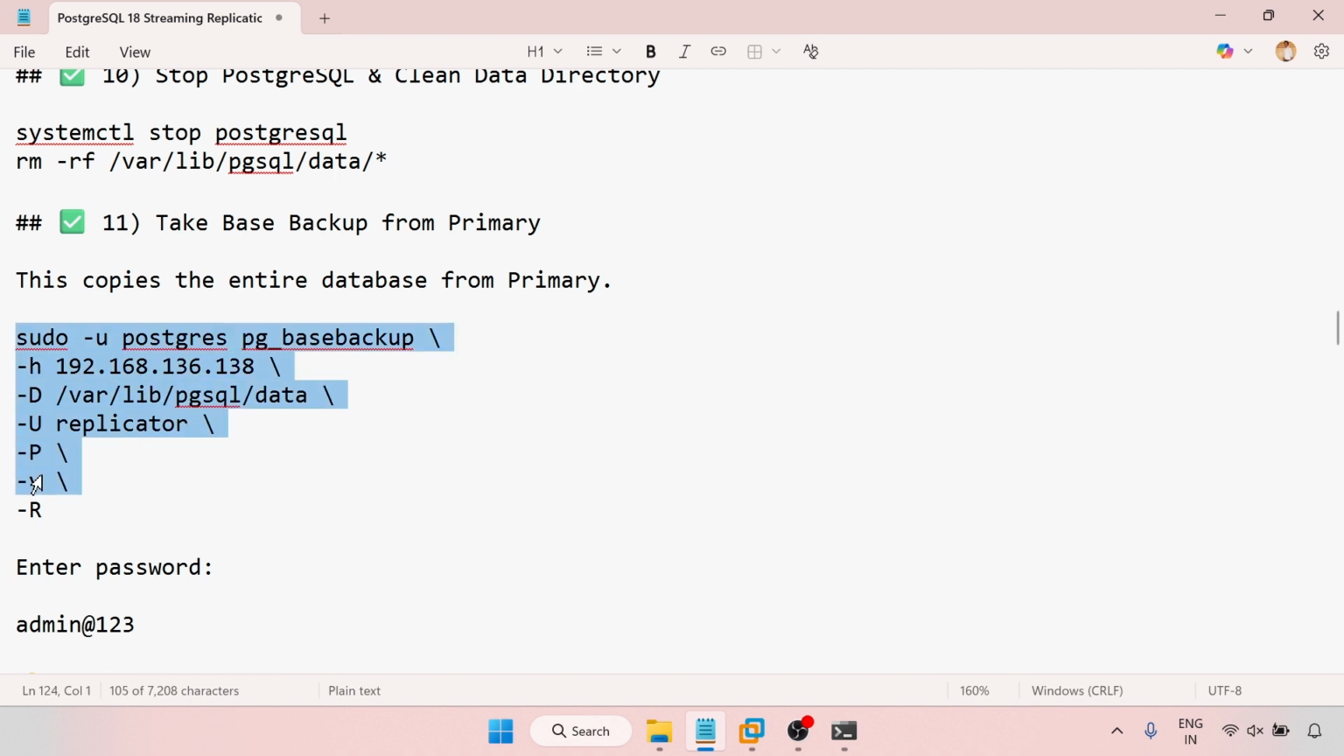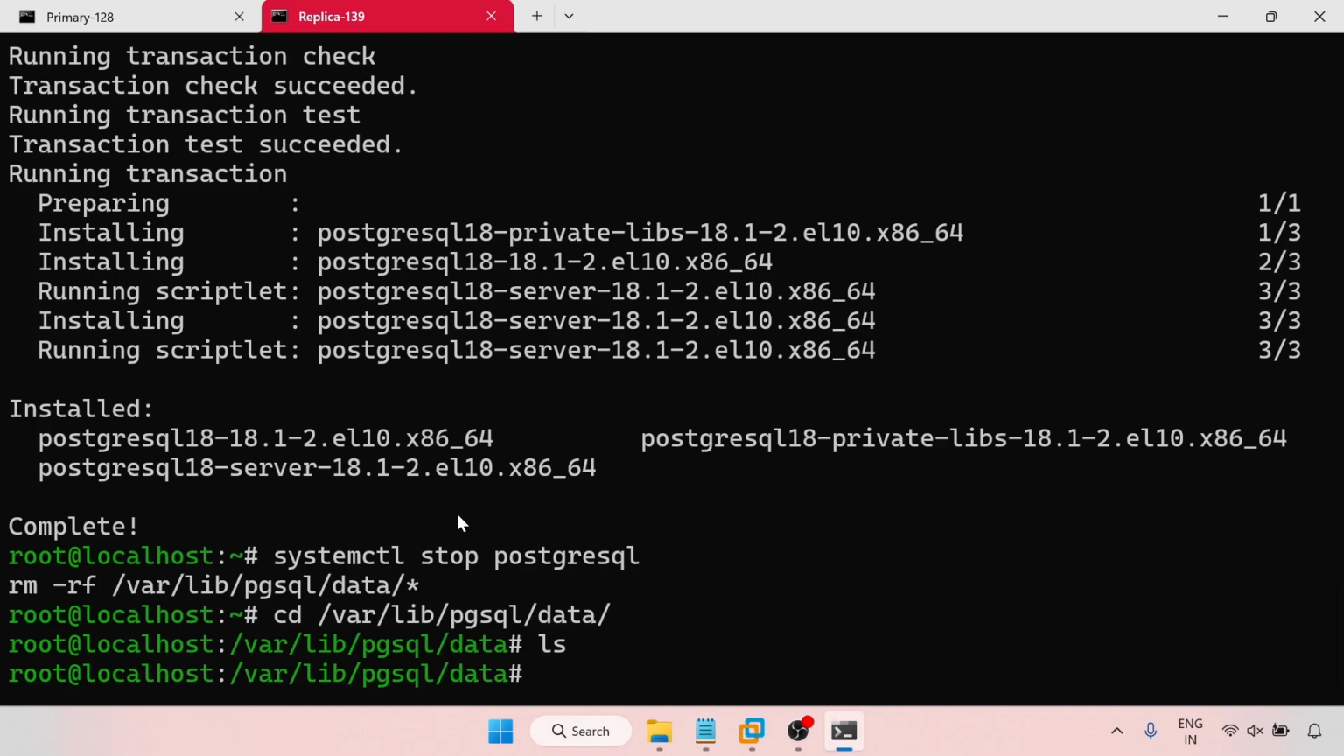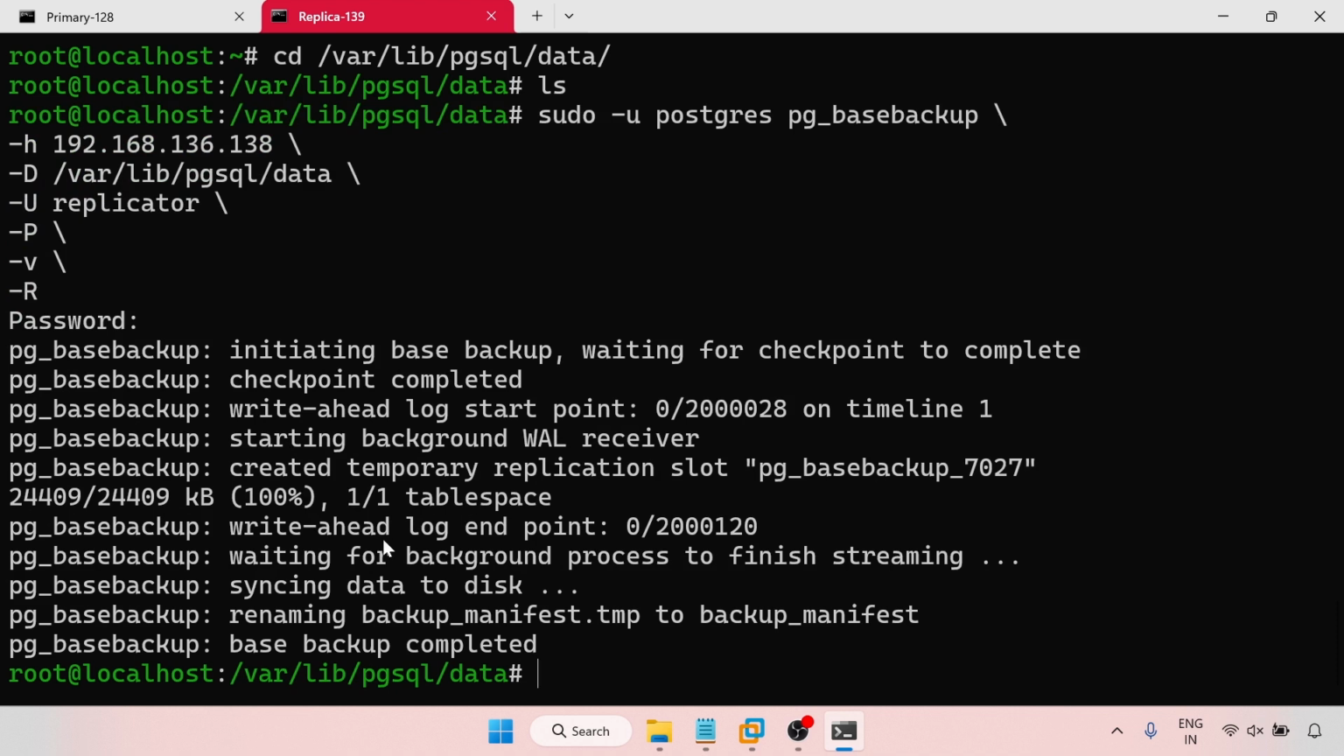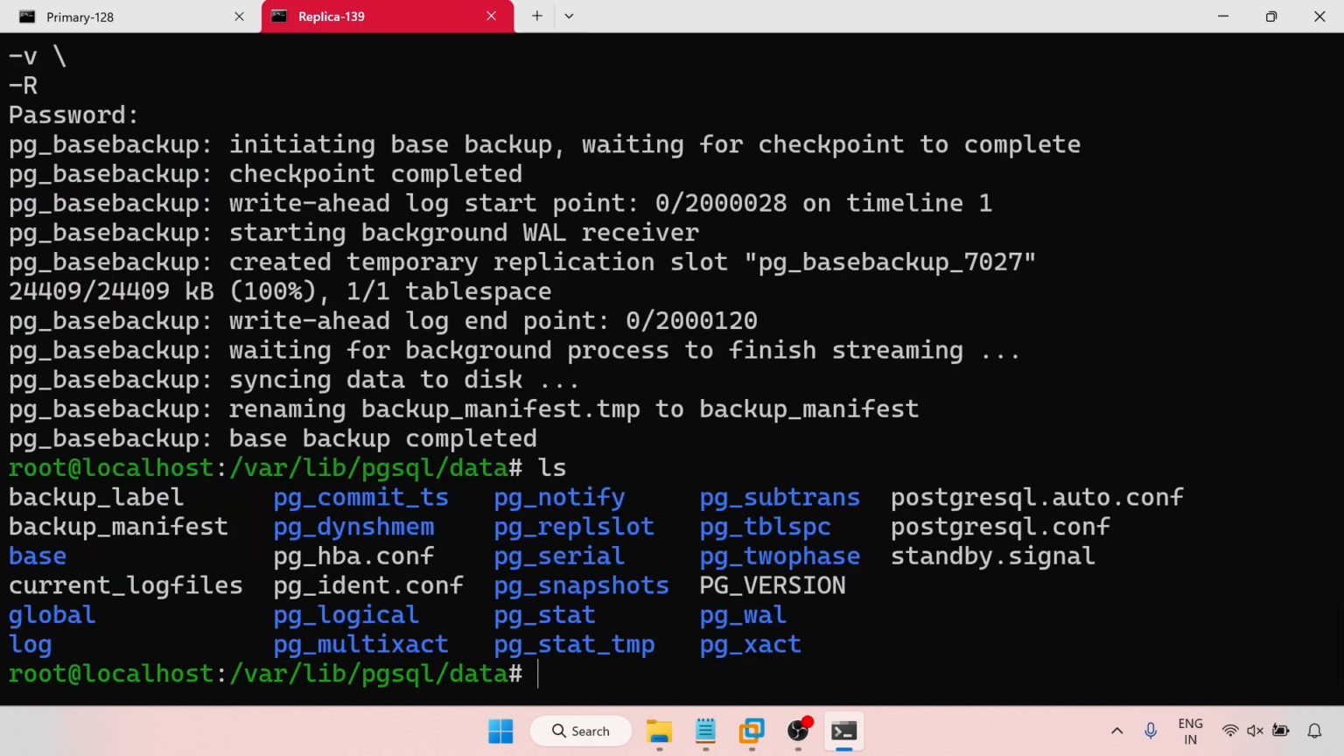So we'll go through the host name, data, and user. All the things are there. We have created the replicator user, and the replicator user password is admin@123. So we have done the base backup, and you can see with ls, here you can see standby.signal. This is a very important file. If you remove this file, we can write on this database. So this is now read only.